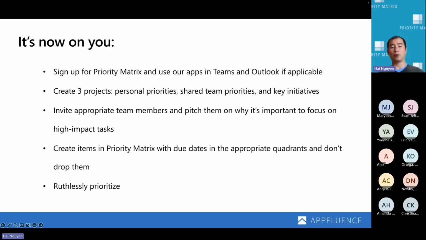And then when you create tasks inside Party Matrix, set due dates. I highly recommend due dates. I highly recommend reminders. And then I highly recommend that you use the quadrants to their full potential, right? Use it to organize the information that you have. And then I also say ruthlessly prioritize. And what that means is that, if you don't prioritize your time, you don't prioritize your tasks, someone else will. So it's up to you to do that part.